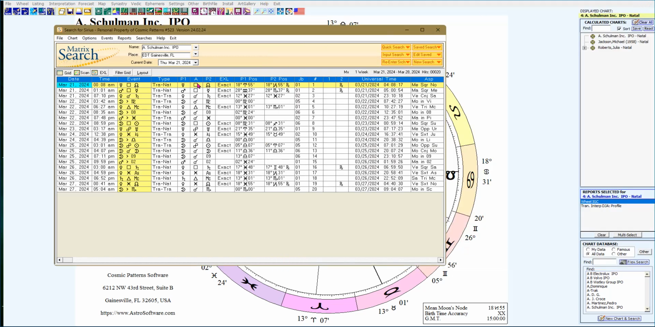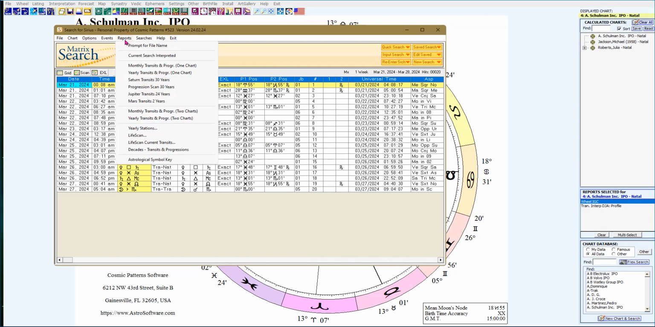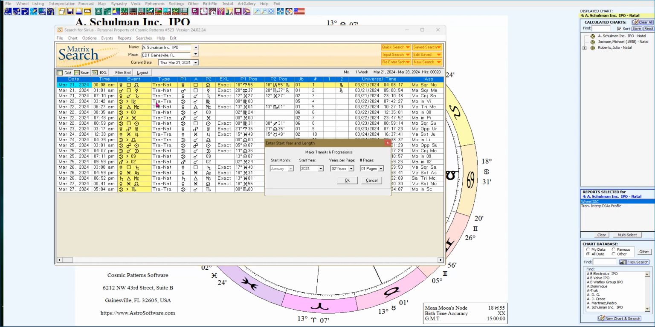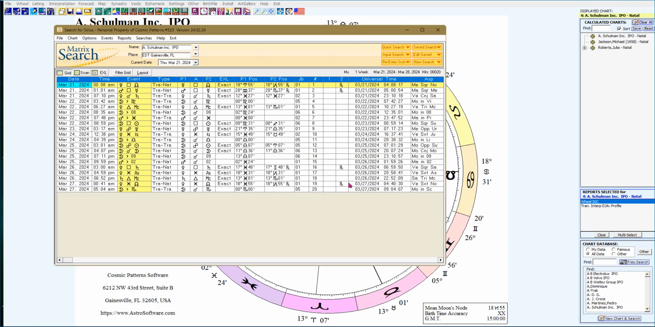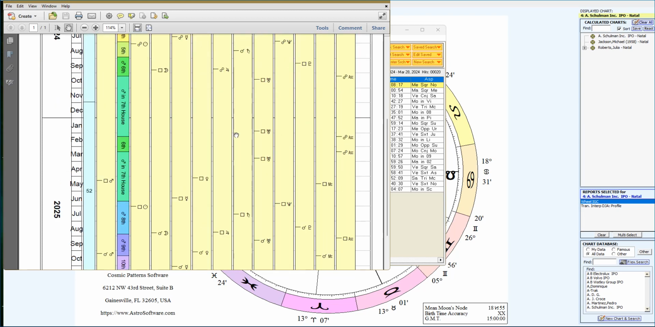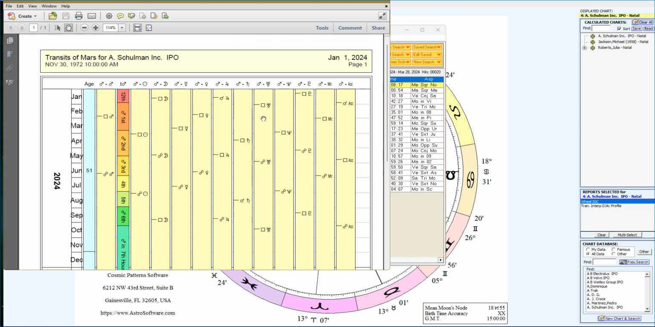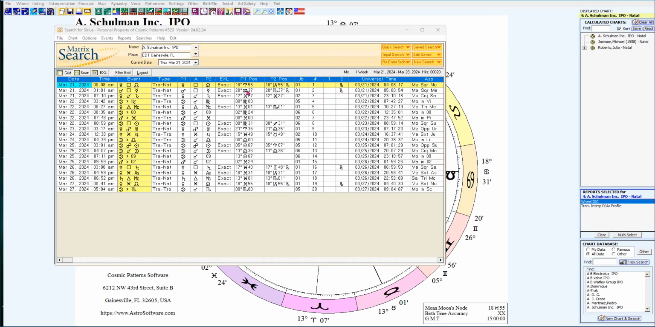Okay, so we can close this, and we can go back in here. We click on reports. We can click on monthly charts. I'm sorry, we already selected that. Mars transit for 2 years, and then we can select January, and then we click on OK, and then it gives you this beautiful graph. Okay, all right, so you have so many options to choose from in here, as you can see. Okay, so that is our matrix search.